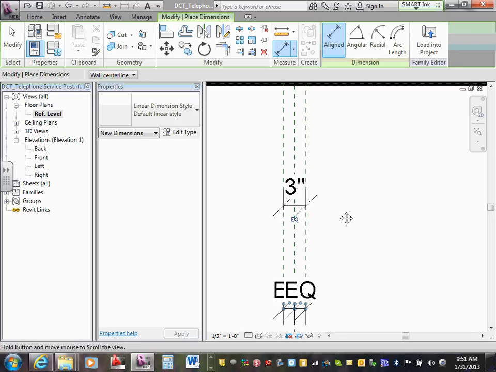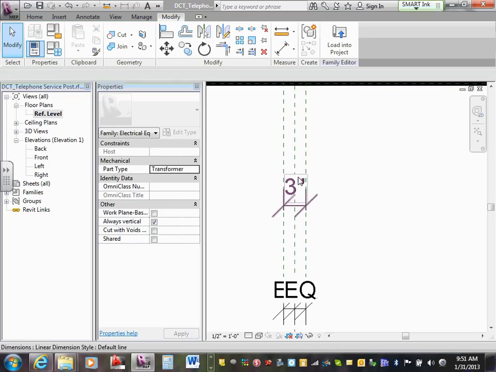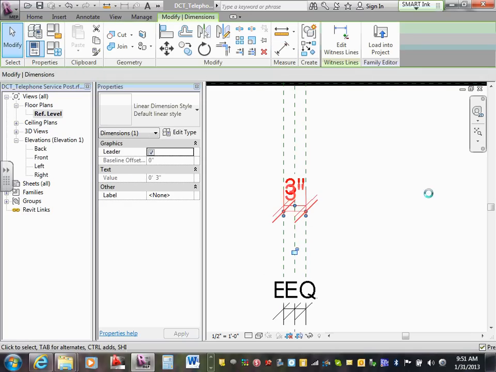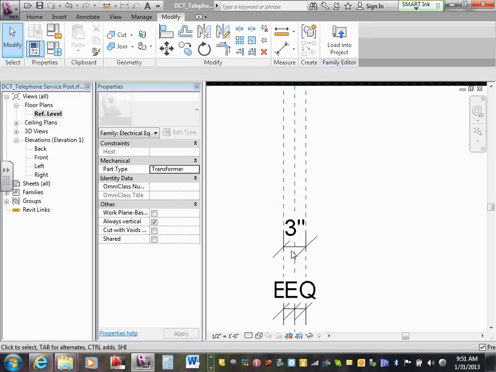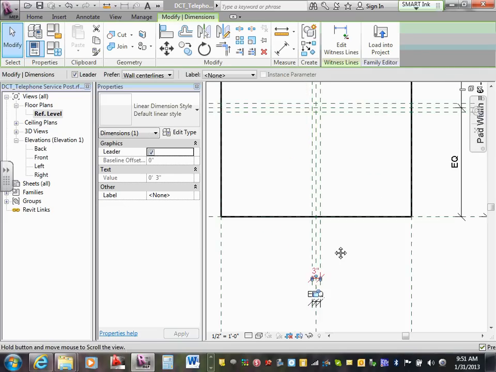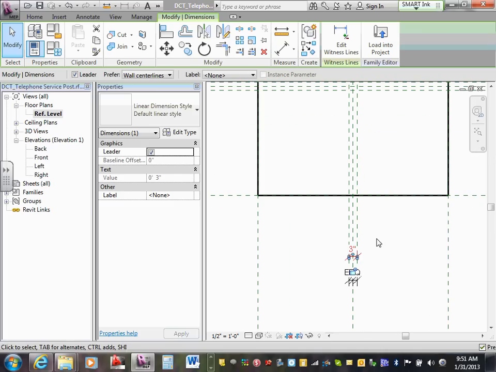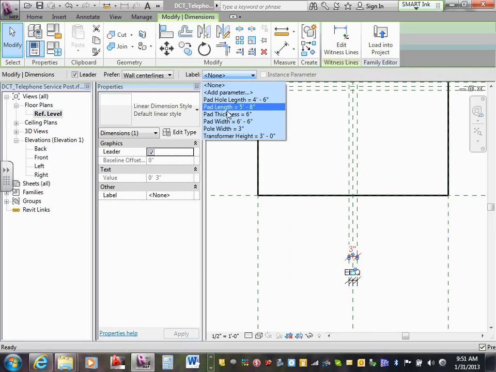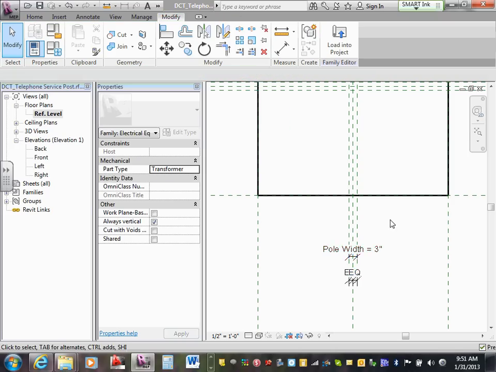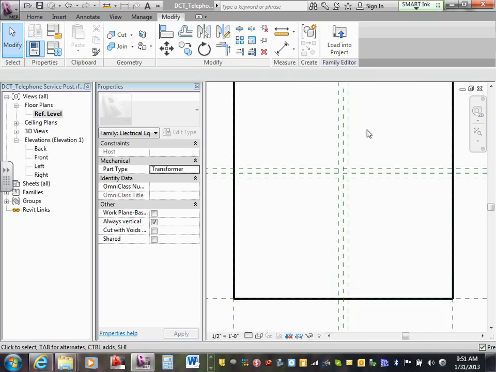Dimension to get the left and the right equal. There's already a dimension string that happened to get mirrored over. There's that 3 inches dimension string. We need to constrain that to our pole width dimension parameter. So select the dimension, constrain it to pole width. Now it's being driven by pole width.